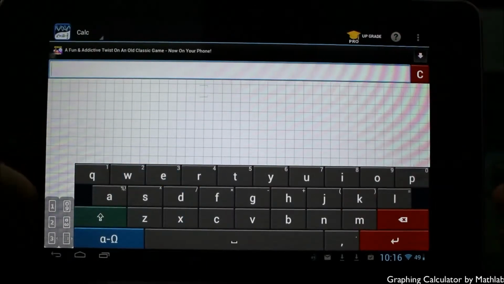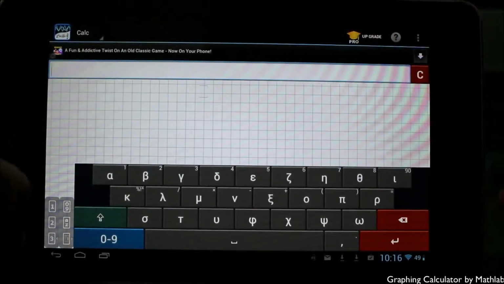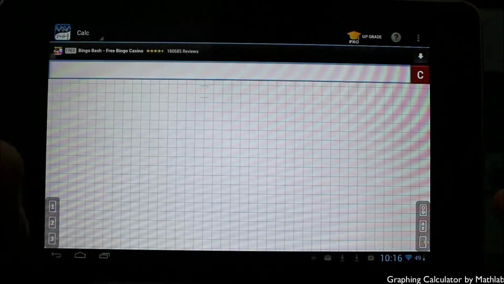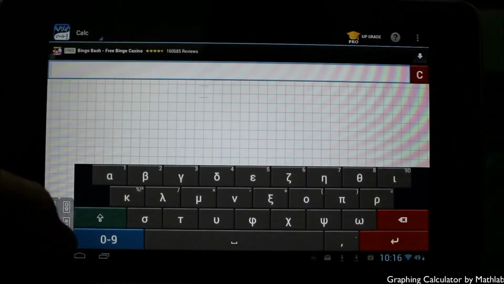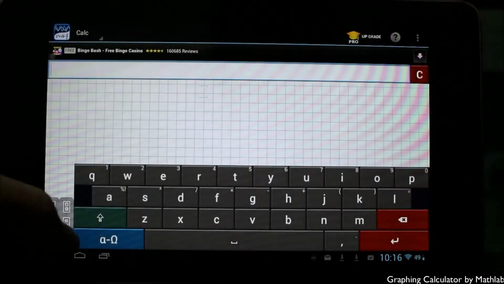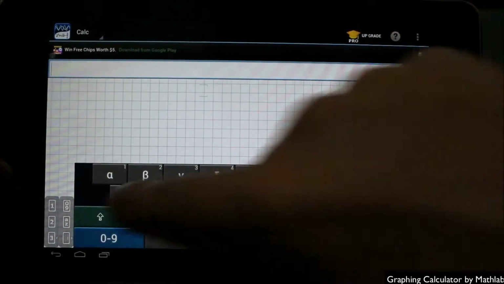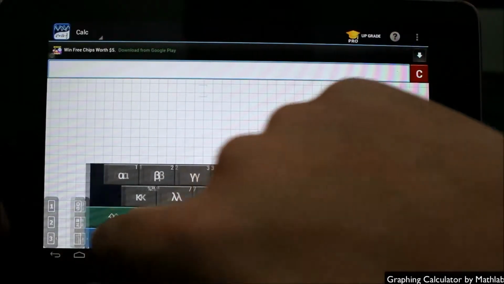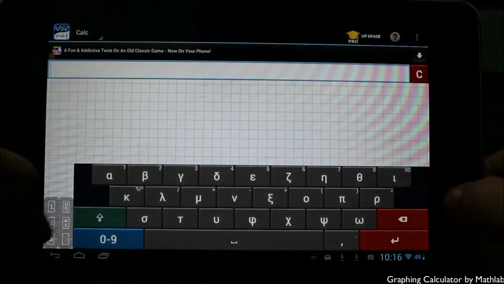So you can see you have a full-on QWERTY keyboard within the app. You have your symbols here. You can also hide the keyboard if you want more room for your workspace. You simply tap this button right here, or what you can actually do is just click it out and then slide it across the app. Keep in mind this works in portrait or landscape mode here.